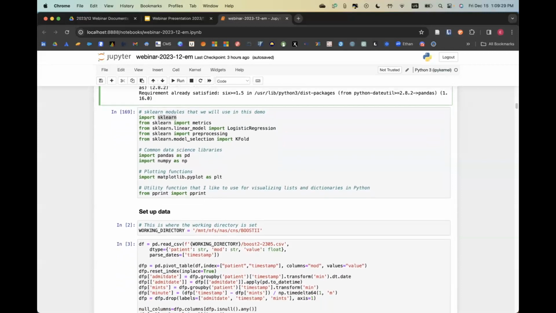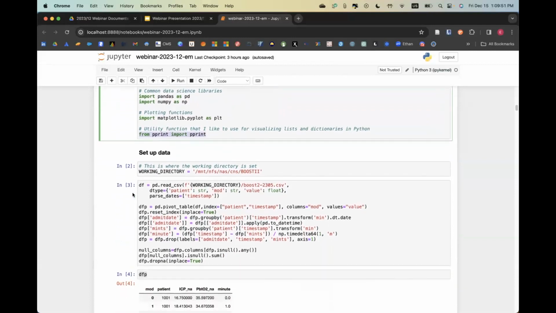So the first thing I'm going to do is import all of our modules. You can see we're using some stuff from sklearn. We're going to focus on logistic regression and talk a bit about k-fold cross-validation. I think that's going to be an important concept to cover in this webinar. I'm bringing in NumPy and Pandas, matplotlib, as well as this other utility that I really love called prettyprint. It just makes things look much nicer.